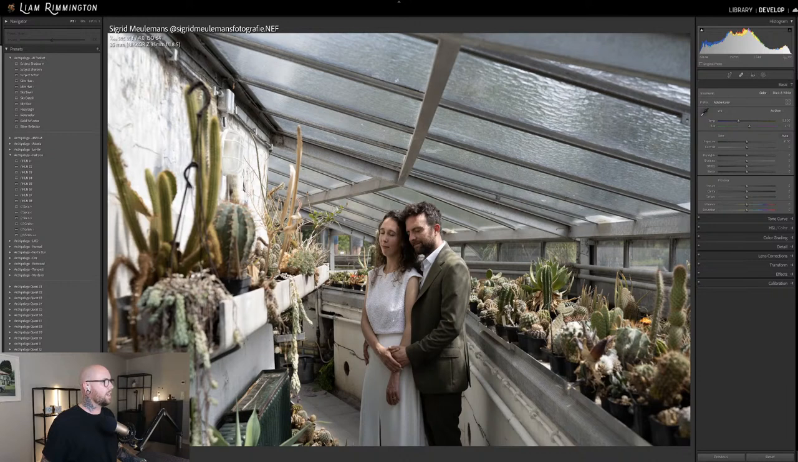Okay, so next image we have here from Sigrid Muhlmans. This is a gorgeous photo. We're in some sort of greenhouse, glass house. We have all these amazing cacti around the subjects in the middle here. And again, when we talk about the color palette, very muted tonality throughout this. Really the only color in this image, aside from the warm tones in the skin, is the greens in the cacti. So this is a gorgeous photo.